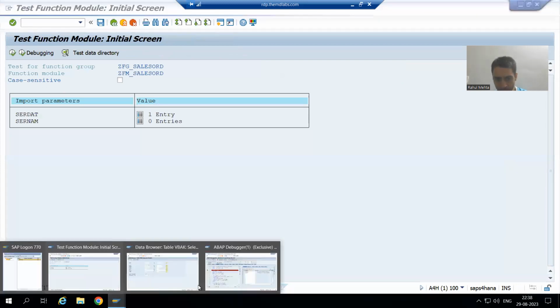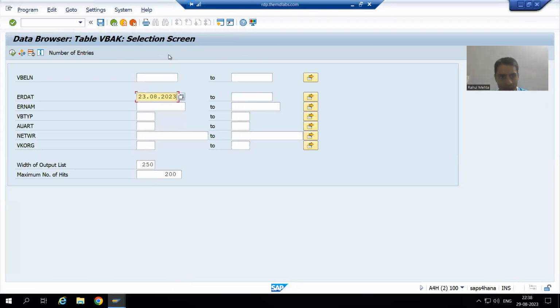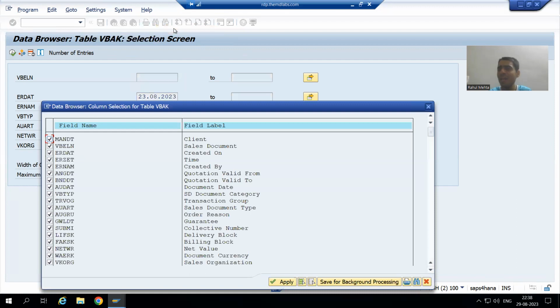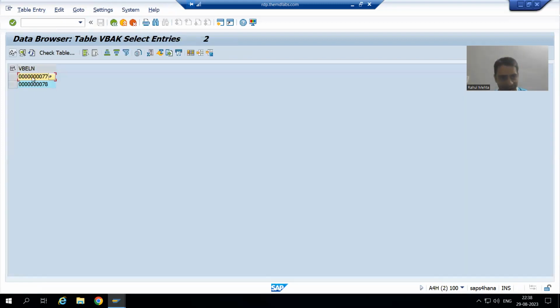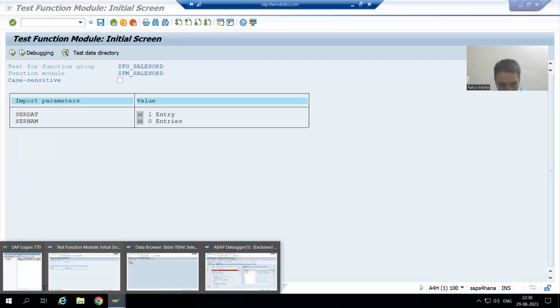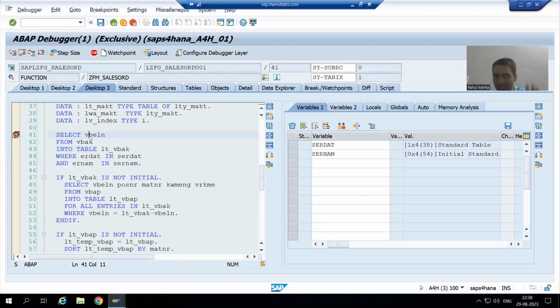Same thing, I will first show you in terms of the table. If I want to see only the VBELN column in the output, how do we do it? Settings, format list, choose fields. Because the table has so many columns and we are fetching only one column, we will see the data of that column only, because you cannot check the data of so many columns together. I will deselect and select VBELN. Now, whenever I put 23rd August as an input, we are getting two sales document numbers, 7778.